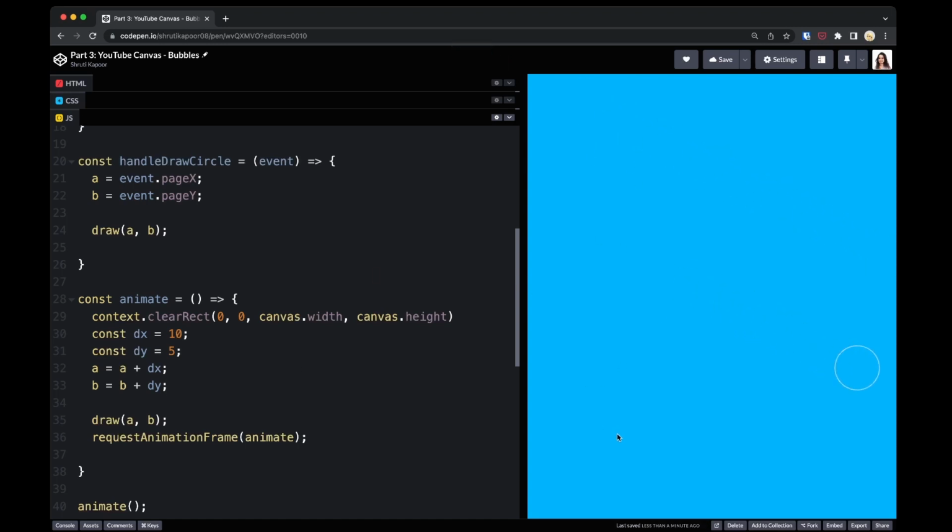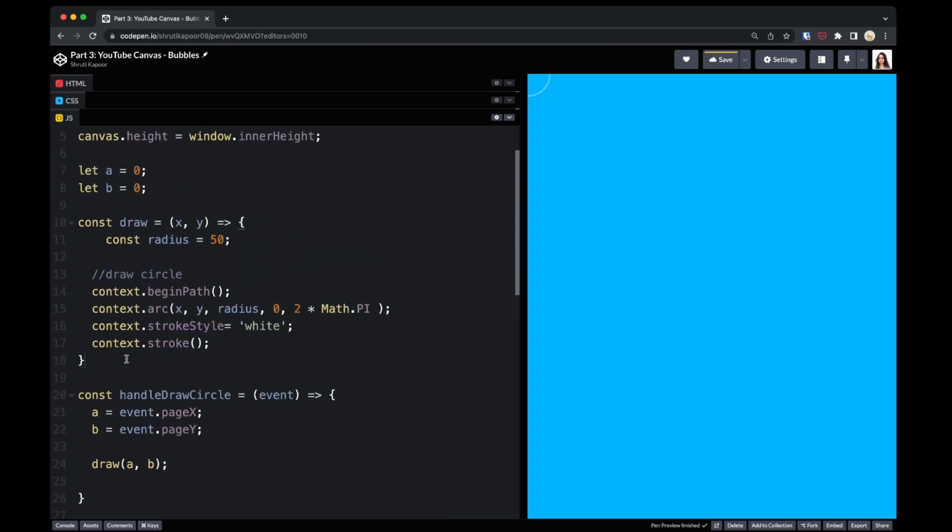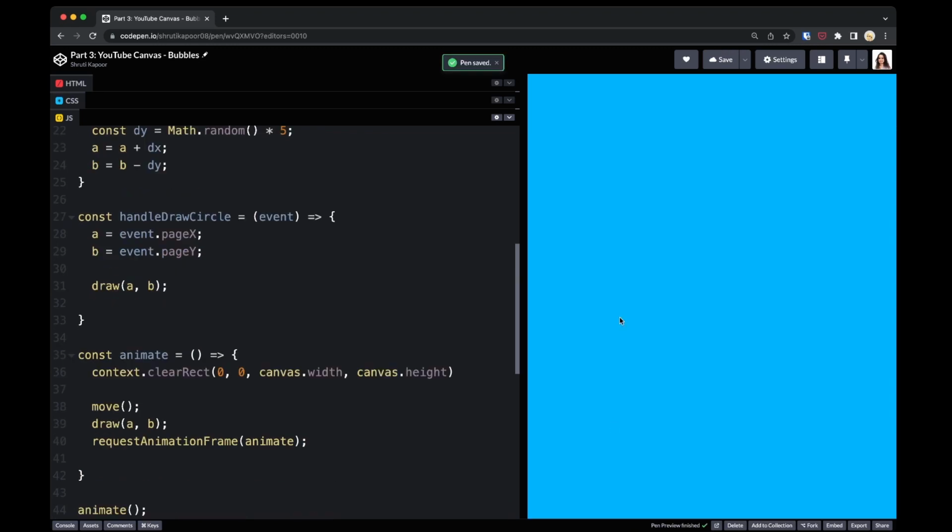Neat, that's looking great. Now because bubbles have random speed and go in whichever direction, let's add some chaos. Refactor dx and dy to have random speeds by using Math.random and a constant. That's looking good. Okay. Time to clean up our code. Let's refactor this functionality into a function called move and call move within our code. Nice. Everything is looking so great.